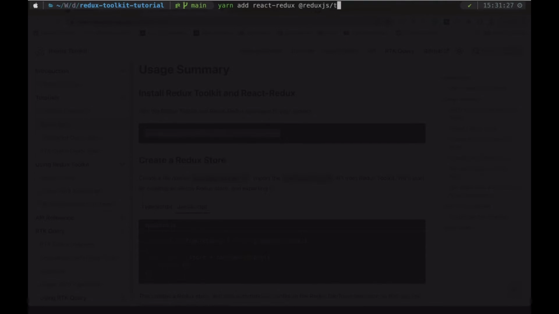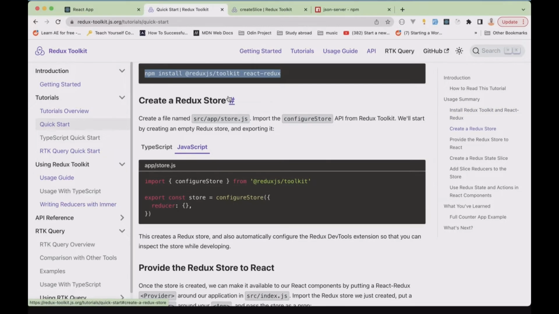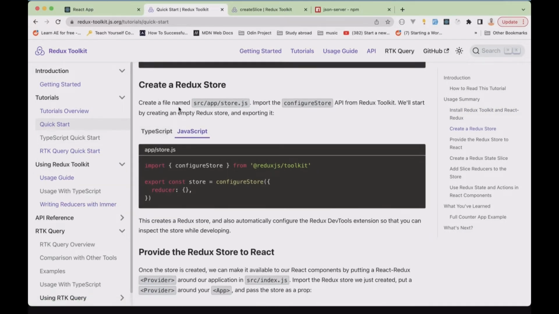ReactJS Toolkit. Hit enter, and you will install both dependencies using yarn. Now, after installing both dependencies, we need to create a Redux store. The way to create a Redux store is to just create a simple store.js file inside your app or any folder inside the source folder.